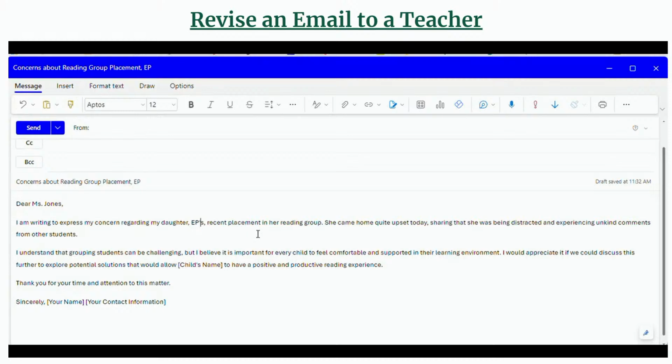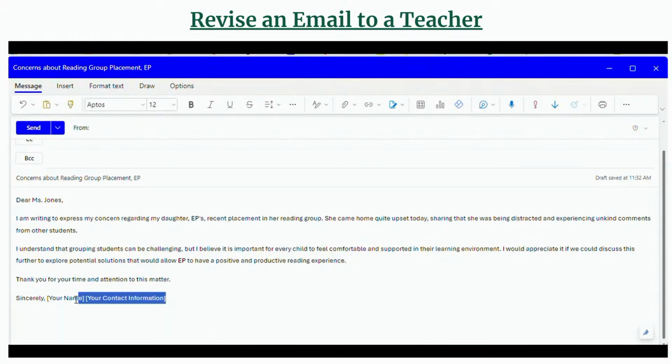And it helped formulate an email that expresses concern, what happened. She was quite upset today. She was being distracted. I understand grouping students can be a challenge, but I believe it is important that every child feel comfortable and supported, right? These are things that are important. These are facts of the situation. These are the feelings that you feel, but it's done in a way that asks for an explanation, but also, hey, how can we move forward from this? I want to work together.